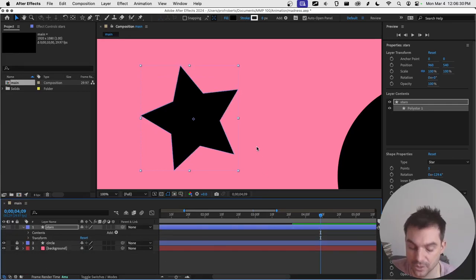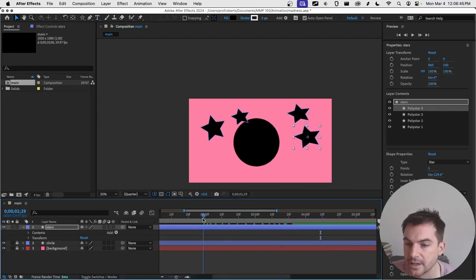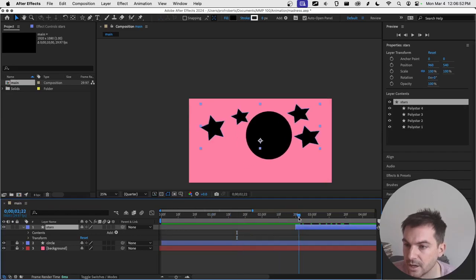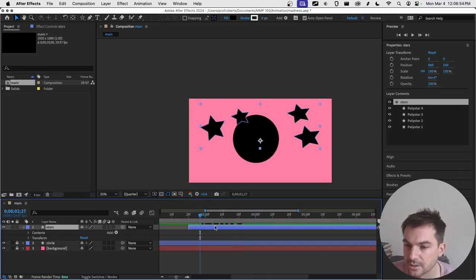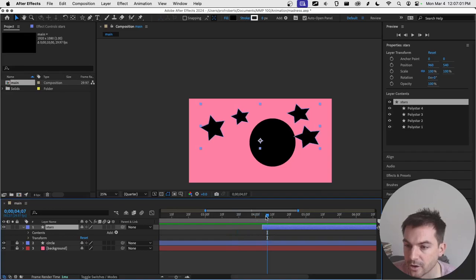So yeah, once we've got our star, I can duplicate this by holding Option, and then I can scale this down, and I'll make a couple more of these. And then I can animate the rotation of this entire layer. So actually we don't want the stars to come in, so I'm just gonna move this over here, and let's move it till after that wiggle animation. Here our stars start.